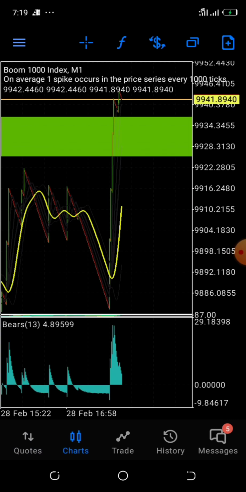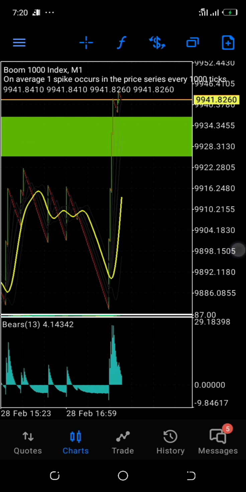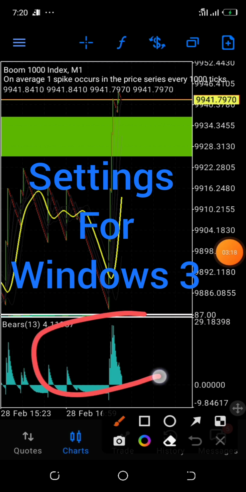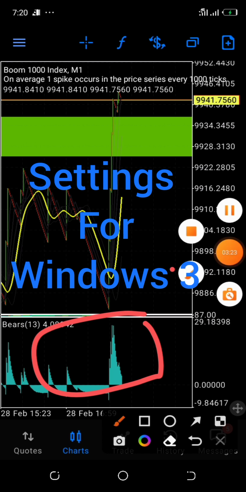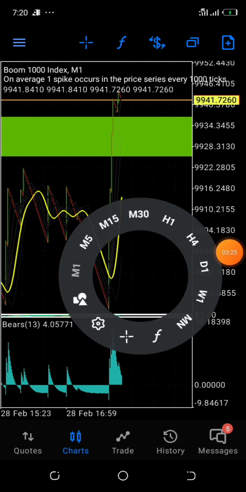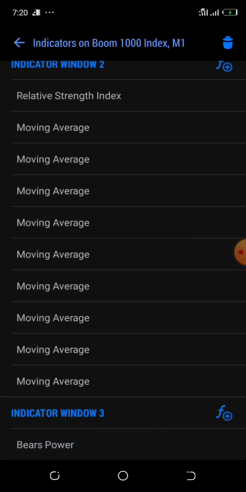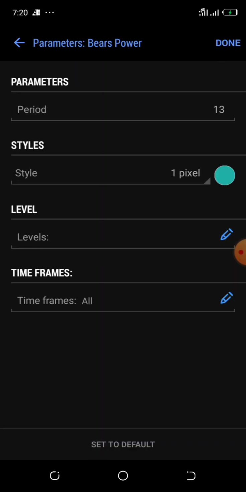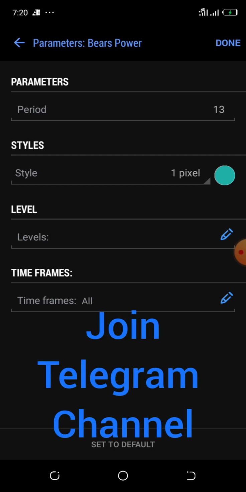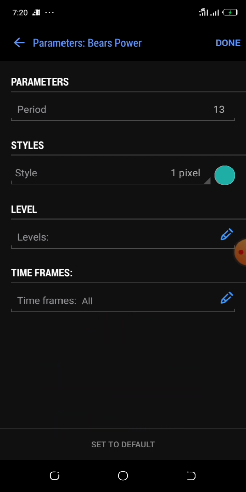So for Boom, you use the indicator, two things. Oh, sorry guys, I need to give you the settings for this indicator here because we are going to be using it. Pardon me, so sorry. Let me just quickly go now and then show you the settings. So this is the setting here, that's indicator window 3. This is the setting for the Bears Power. That's the settings. Okay, so that's all for that.